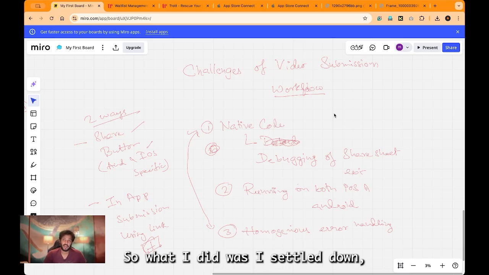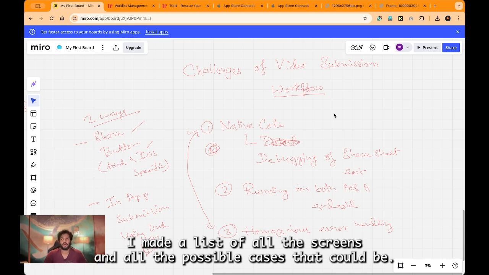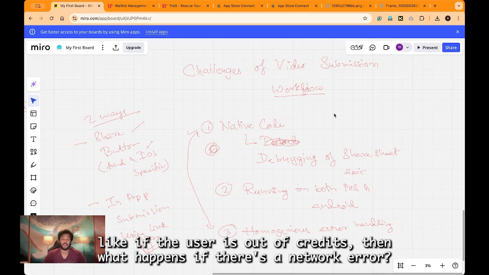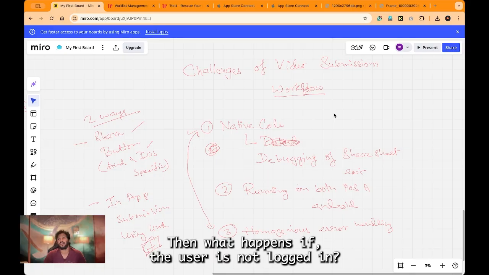So what I did was, I sat down, I made a list of all the screens and all the possible cases that could be, because it seems like quite a simple workflow, but there are at least 7 or 8 cases that need to be handled. Like, if the user is out of credit, then what happens? If there's a network error, then what happens? If the user is not logged in, then what happens? So all those things need to be worked out.